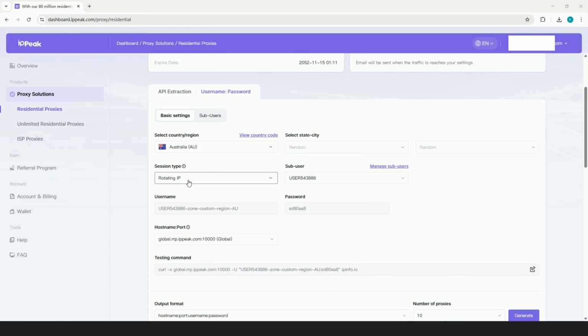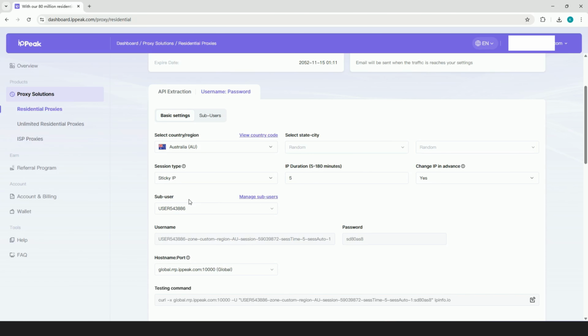In the same section, you can also configure rotating IP or sticky IP. Rotating IP assigns a new IP address with every request, while sticky IP maintains the same IP for a certain period of time, ideal for scenarios requiring stable connections.